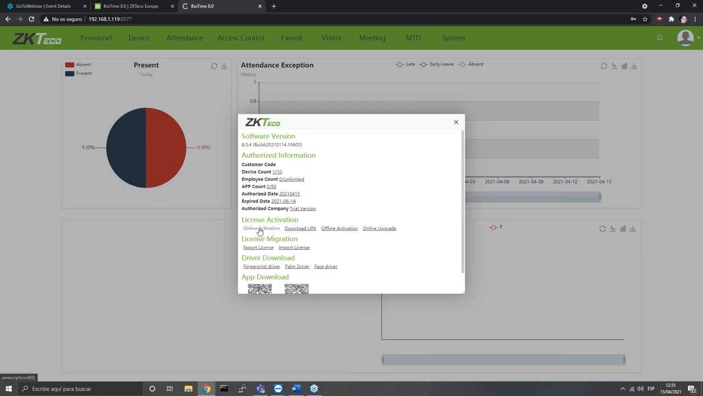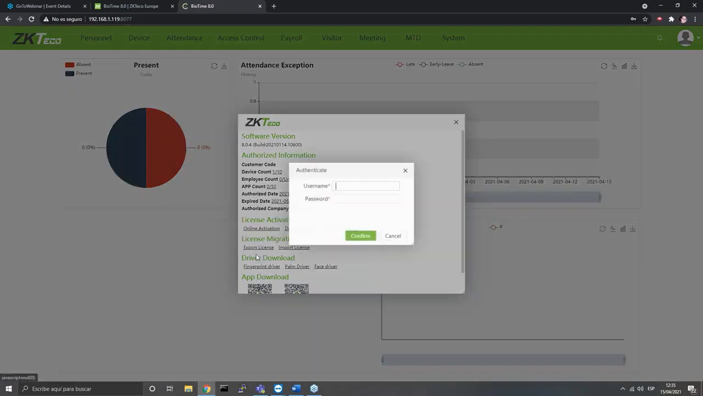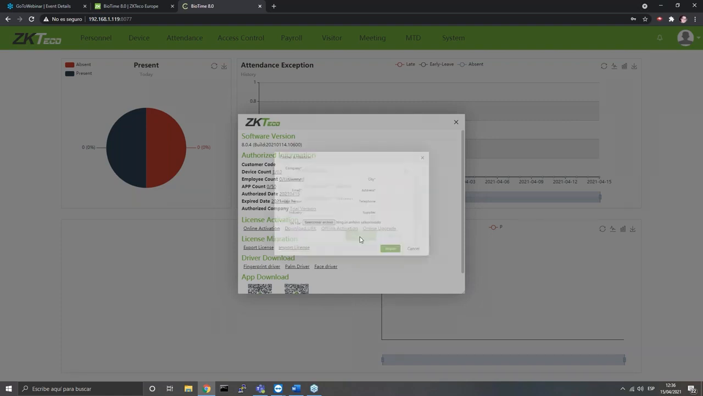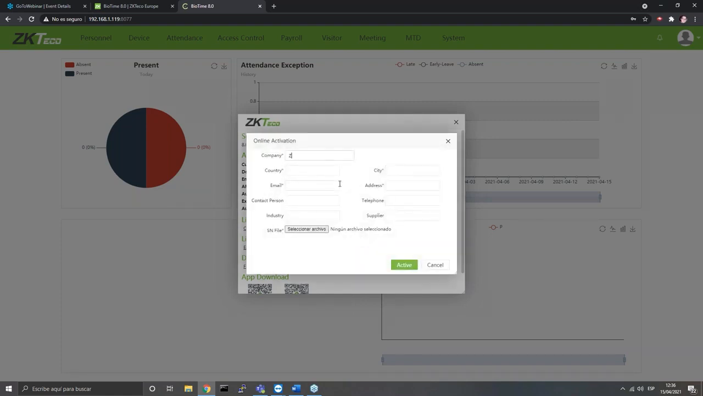I would normally use the online activation to do the licensing of the software. If we click here, well, it also again asks me for the administrator password. We click. I put in my company information. The country in this case is Spain. An email address, which can be some.